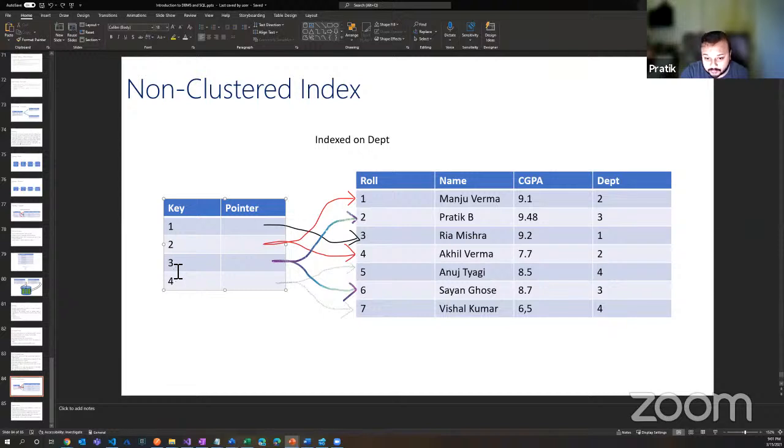And then I'm going to check how many records this data is pointing to. So it is pointing to this value and this value. So roll number 2 and roll number 6. And here you can see roll number 2 and roll number 6, both of them are in department number 3. So this is how a non-clustered index works.